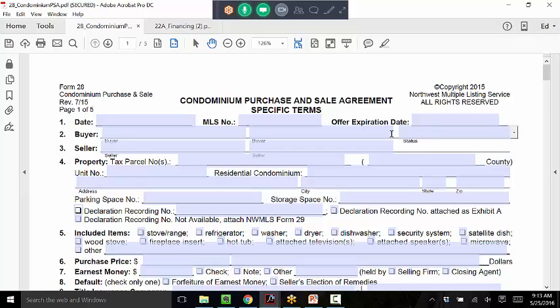This next one is one where a lot of people aren't sure how to fill it out. So you have three choices here: declaration recording number and then a space to put the recording number, declaration recording number and then a place to attach the recording number, or there is no recording number, and so you have to use MLS form number 29. That last one would be if it's a brand new complex and they have not yet recorded it. Most of the condos you're going to sell have been recorded and the recording number is known or available.